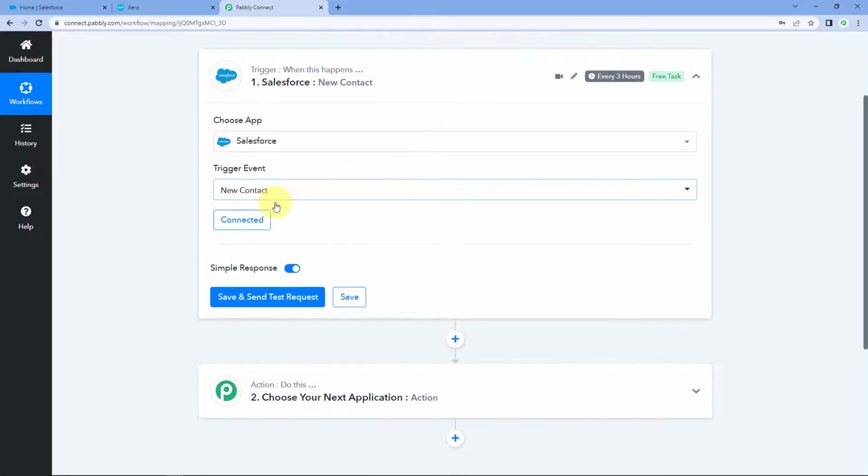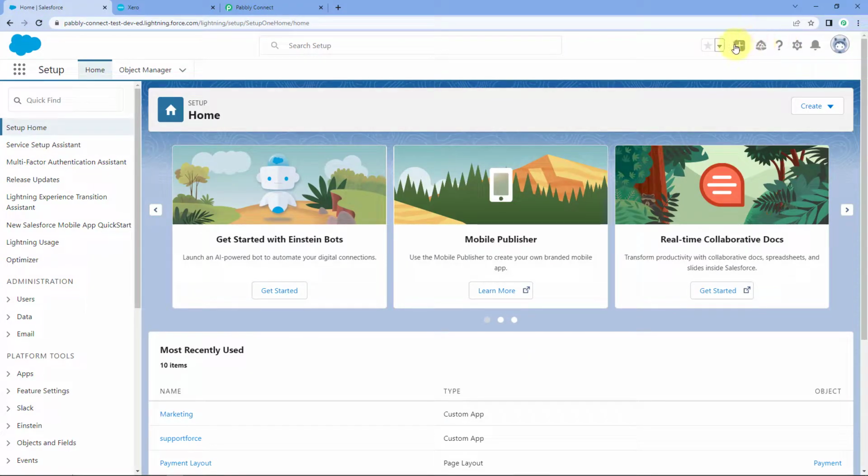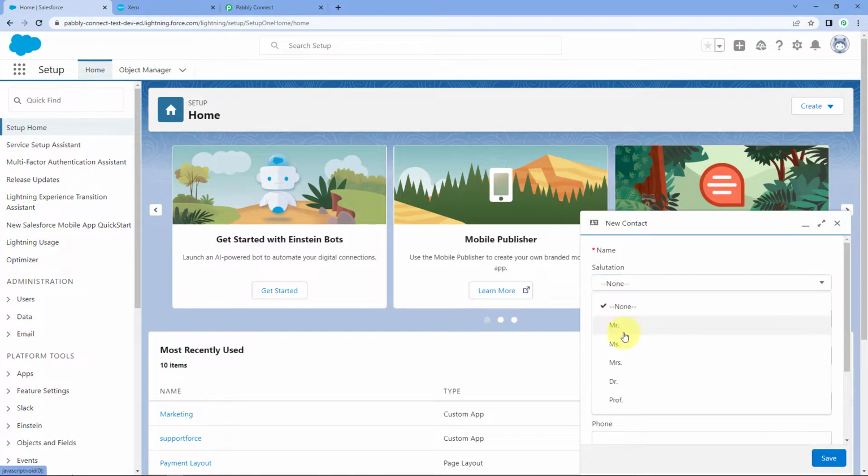After making the connection, when I click on save and send test request, the response or the data of the most recent contact which we have created in our Salesforce account will be captured over here. So let's create a contact first. We will go to Salesforce, click on this plus button and we will create a new contact over here. Let's enter a name, for example, Miss Ashirai.